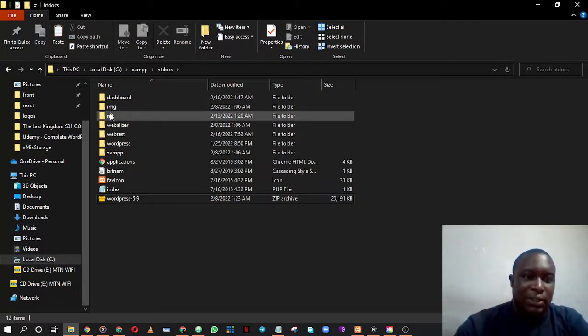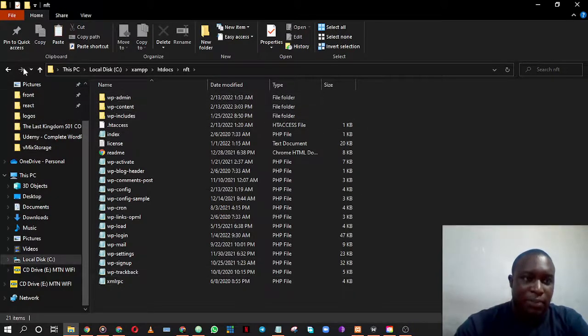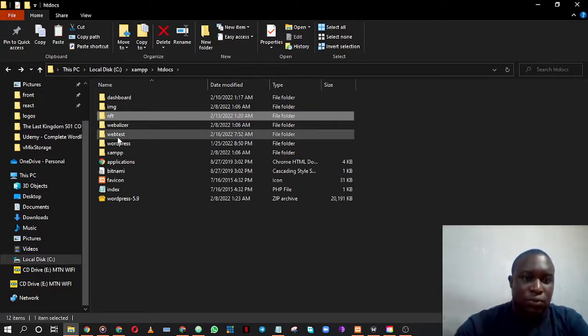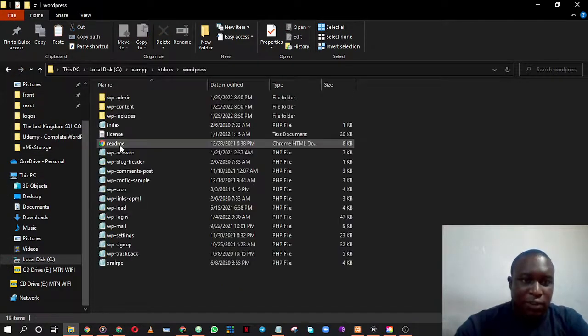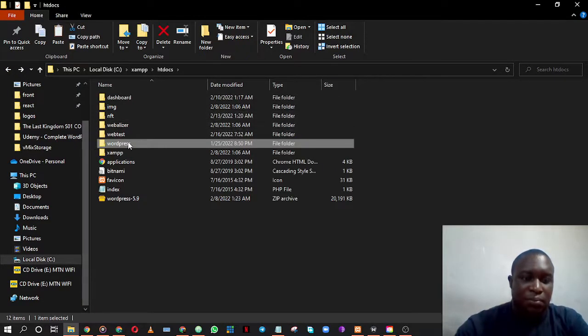These are other websites that I've hosted on XAMPP before now. You can see these are the WordPress files. If I come to web test, these are the WordPress files. I think I have this one too. These are the WordPress files, but I have to rename them to give them some sort of distinction.